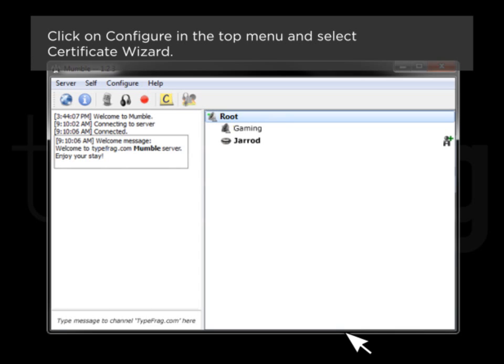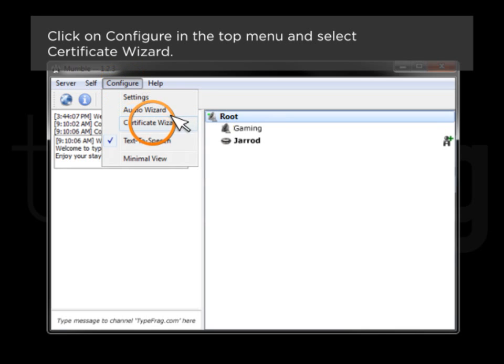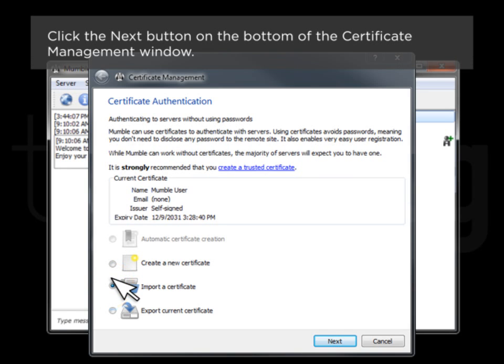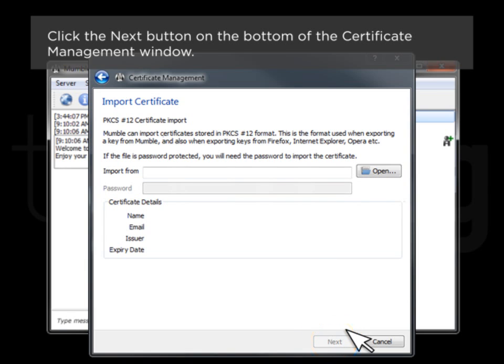Click on Configure in the top menu and select Certificate Wizard. Click on the dot next to Import a Certificate. Click the Next button on the bottom of the Certificate Management window.